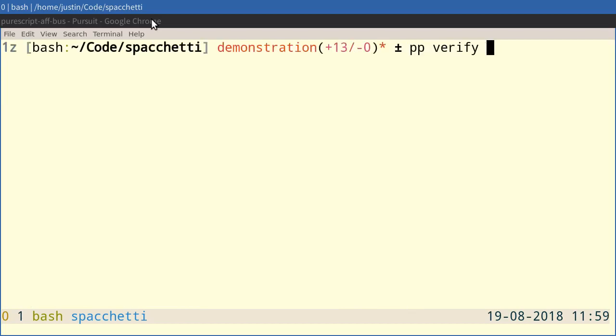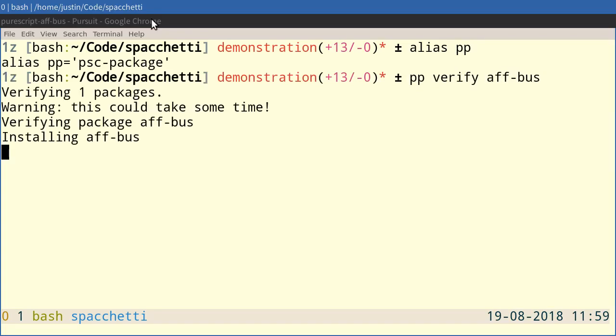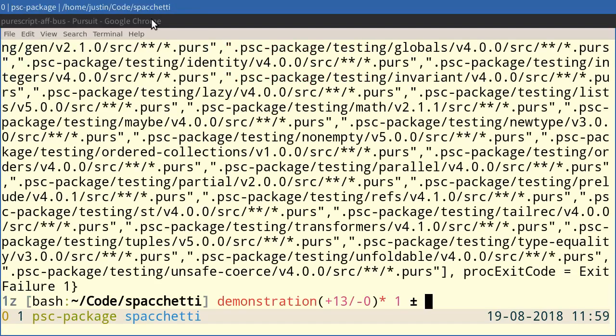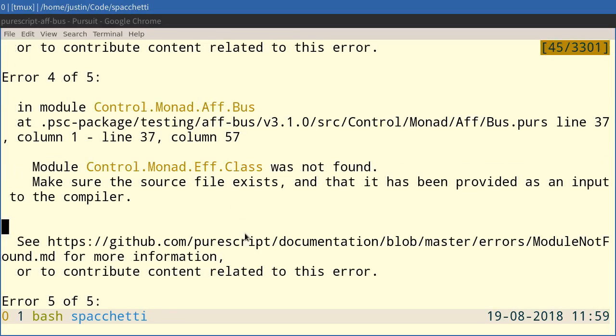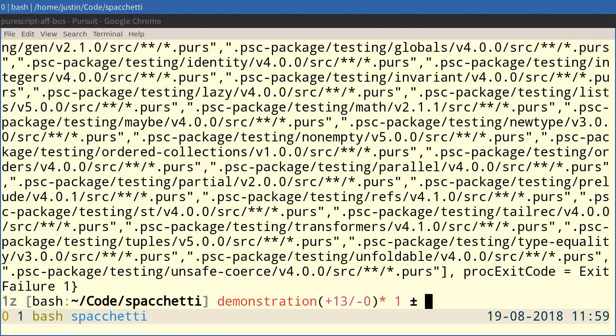Then we're going to use PSC package verify. I should note that pp is an alias for PSC package. So pp verify fbus, and then it's going to install the stuff that it needs and do all the normal PSC package stuff. And we're going to see that this is an outdated package, so we can't actually add this to our package set.